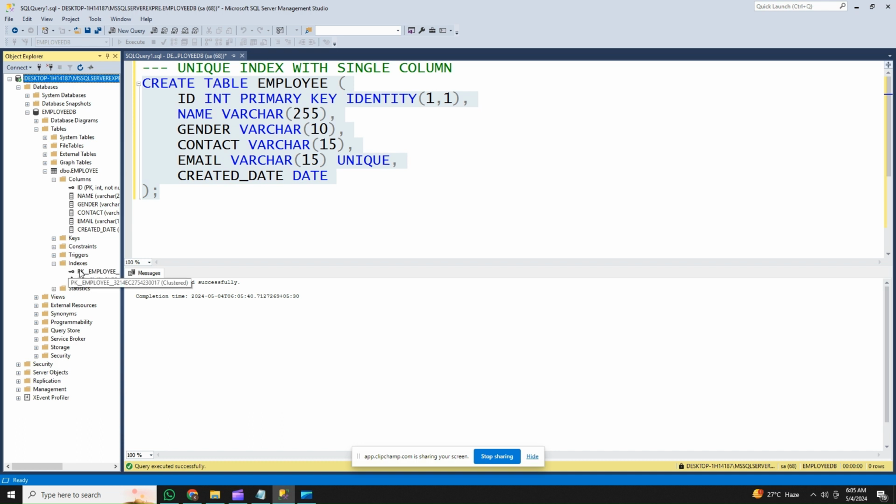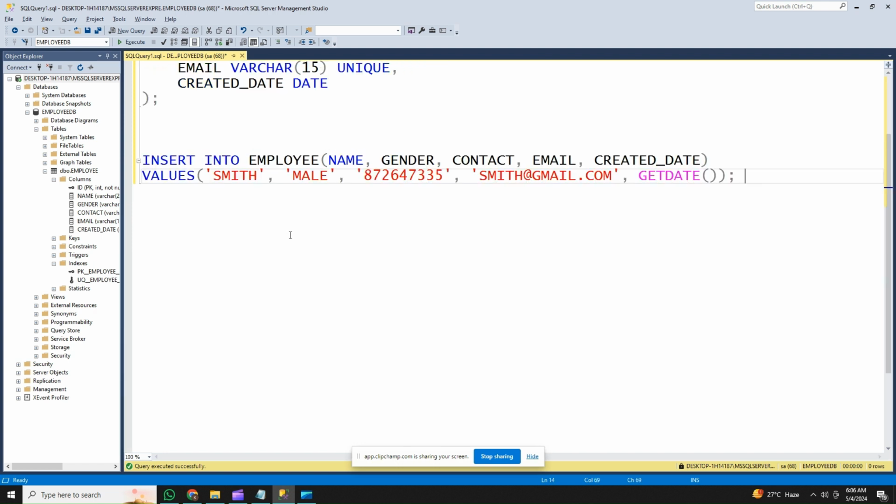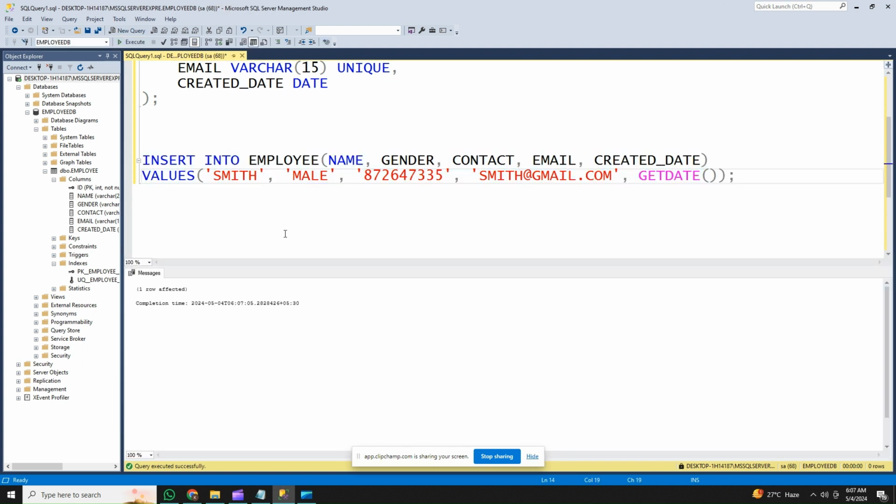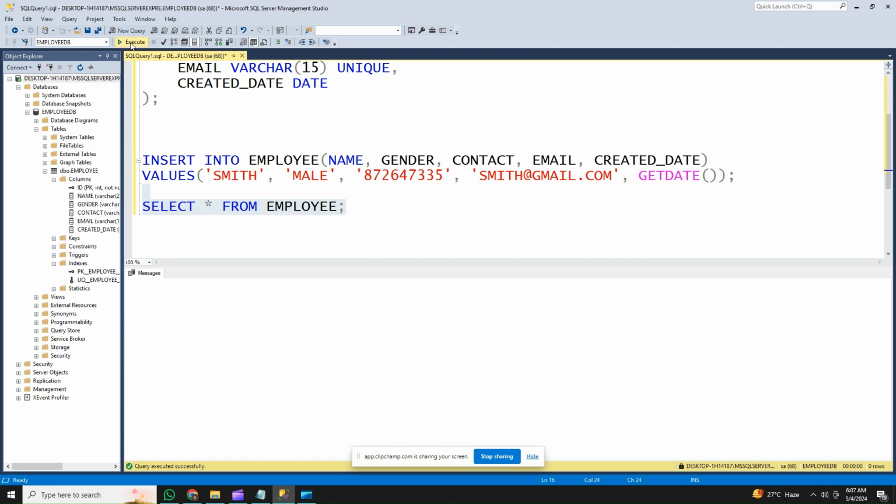Let's see the indexes. The indexes have been created: the primary key as a clustered index and the unique key as a non-clustered index. So we will insert some values inside the employee table and check how the unique key constraint is working. I'm going to insert some values: Smith, gender, contact, email id and created date. Let's execute this one. The record has been inserted, one row affected. So we will check with SELECT * FROM employee and execute this one. The row has been created.